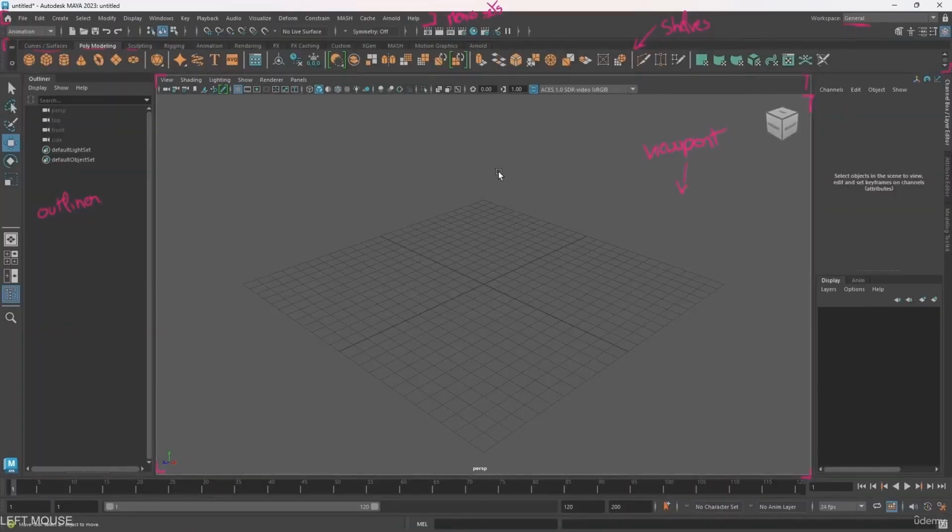You can also create your own workspace. And this is where it gets very, very interesting. Because once you are comfortable with the software, you will be able to customize it as you wish.